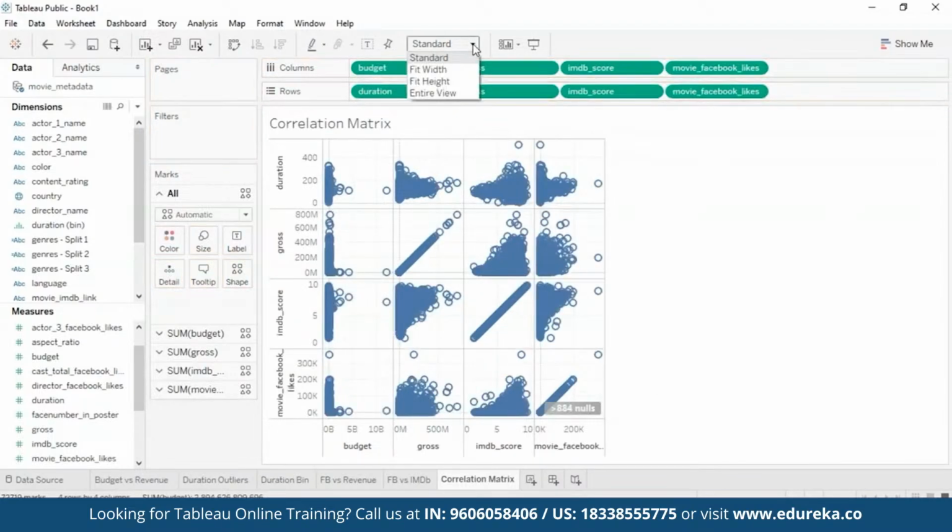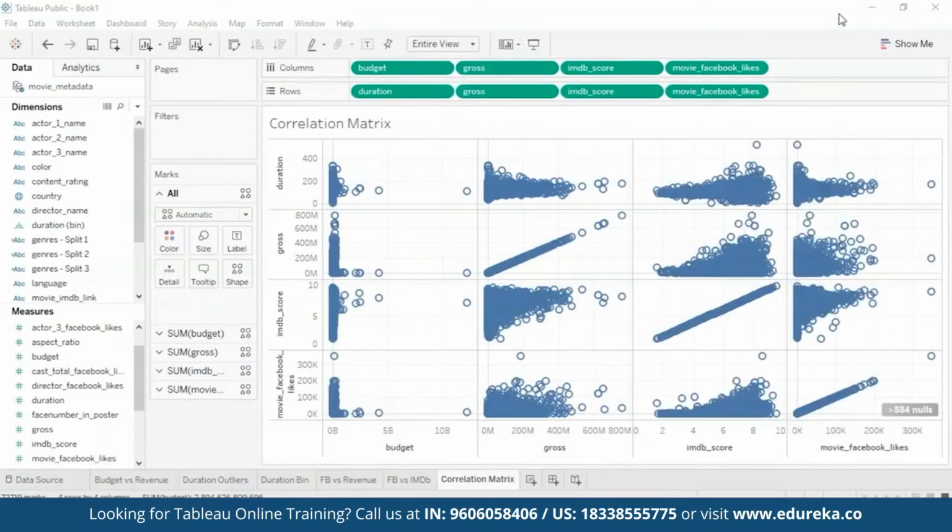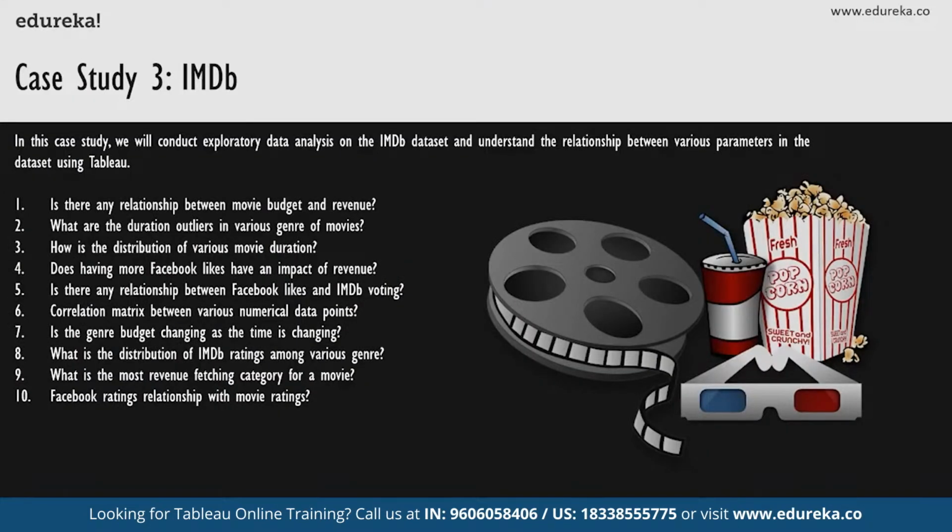and keep adding, and I'm going to change this to fit entire view. And all of a sudden, within a matter of 10 seconds, you have so much data, the correlation between duration, budget, gross revenue, the IMDb score, the Facebook movie likes with the duration, so on and so forth. You have so much information which is going to take you hours to make sense of. But what I had to show you is that within less than 10 seconds, we basically created this correlation matrix.